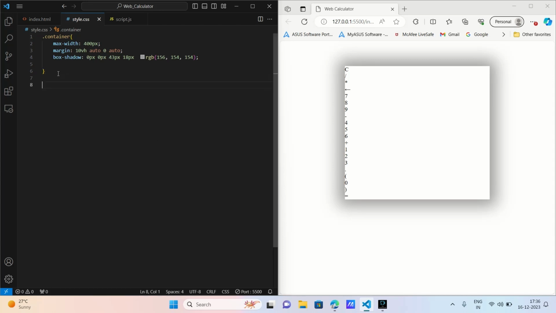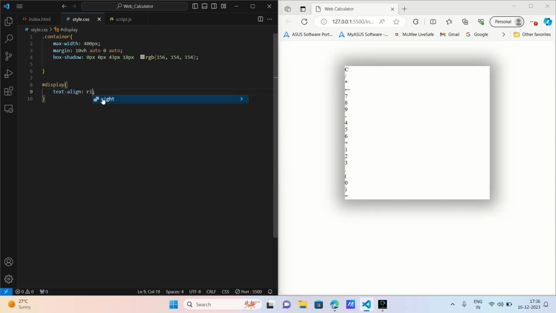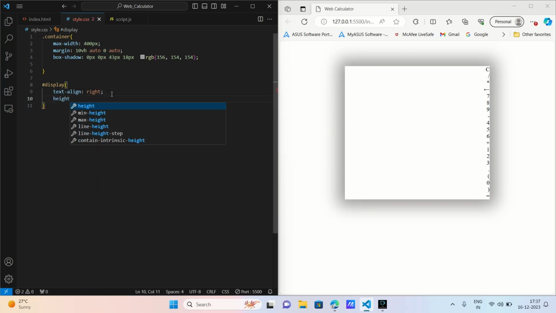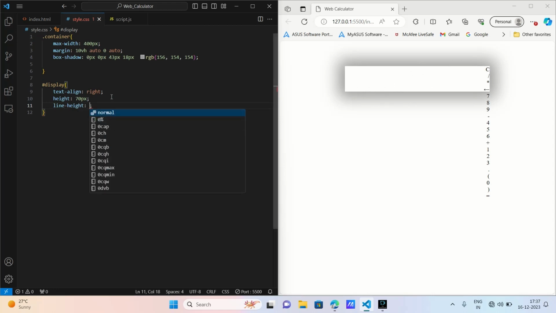Here I am going to write CSS for our display. I want the text to be aligned right, because in every calculator the text is aligned right in the display bar. Next I'm going to give height, a random 70 pixels. Next I'm going to give line height. See, I'm writing the CSS for this display, guys. I'm going to give line height the same 70 pixels.